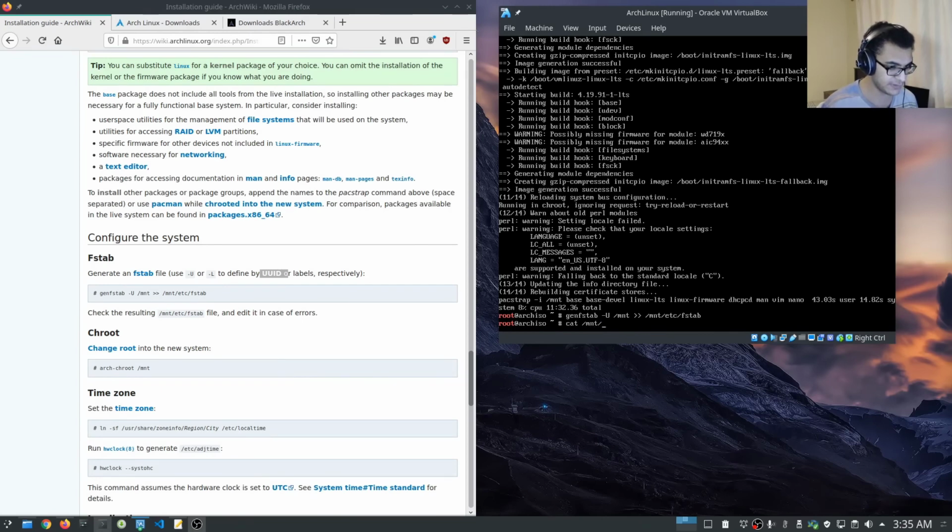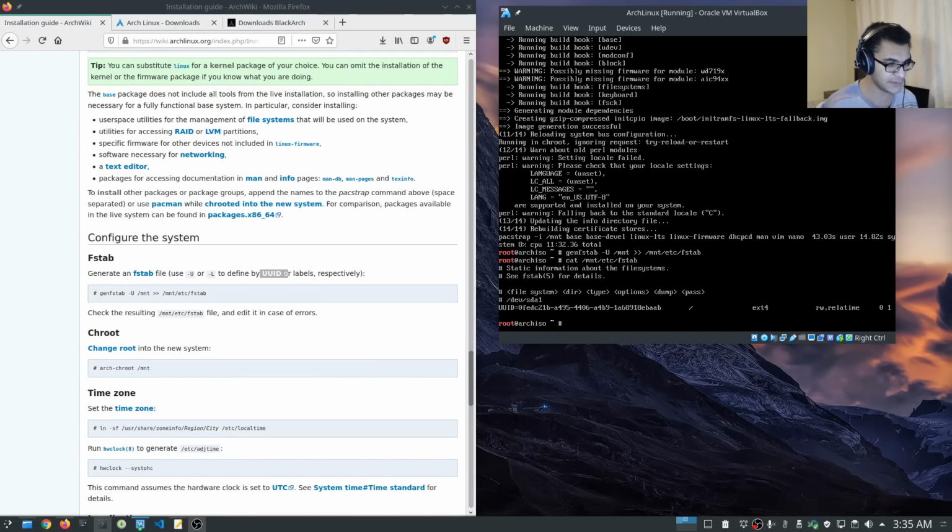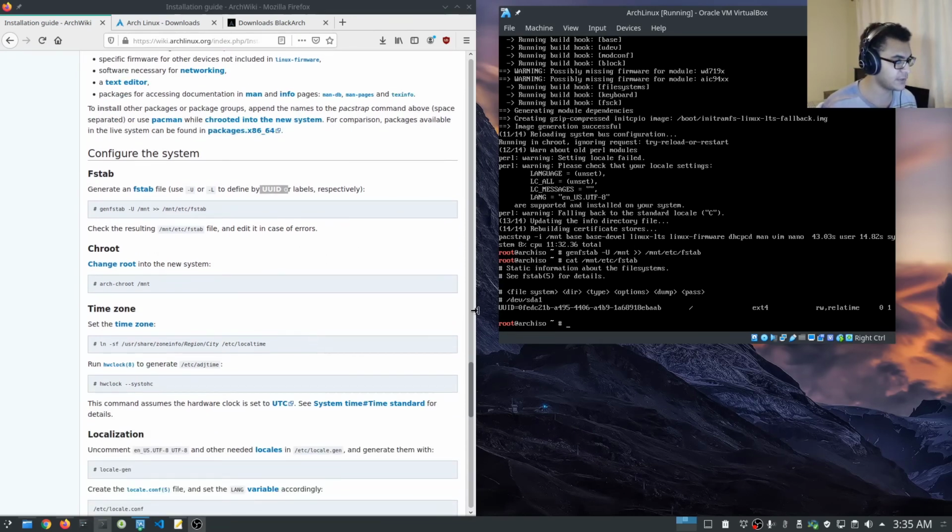Sorry, that is on /mnt/etc/fstab, and we hit enter, and you can see we have the UUID for the particular drive or partition, and we have the information regarding the actual format, so ext4, and you have the name there, so /dev/sda1. So that's working fine. We don't need to do anything much there.